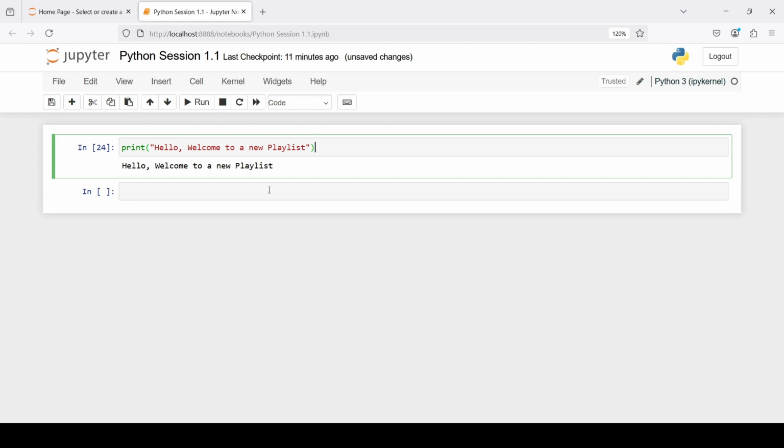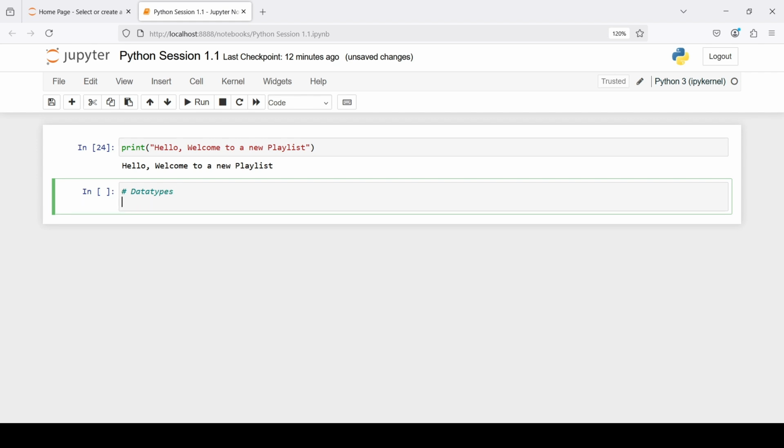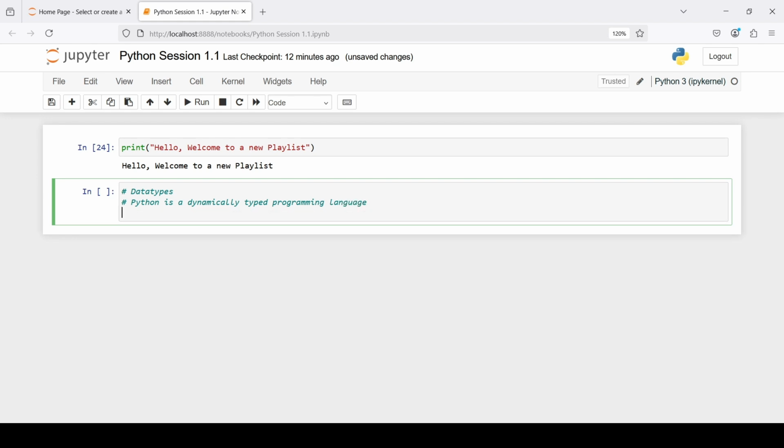Alright, now once we are done with this basic program that everyone discusses in any programming language, the very first program that we usually print with respect to any programming language, the next topic that we should study is how to work with data types. With respect to data types, it is also said that Python is a dynamically typed programming language. Now what does this thing exactly mean?